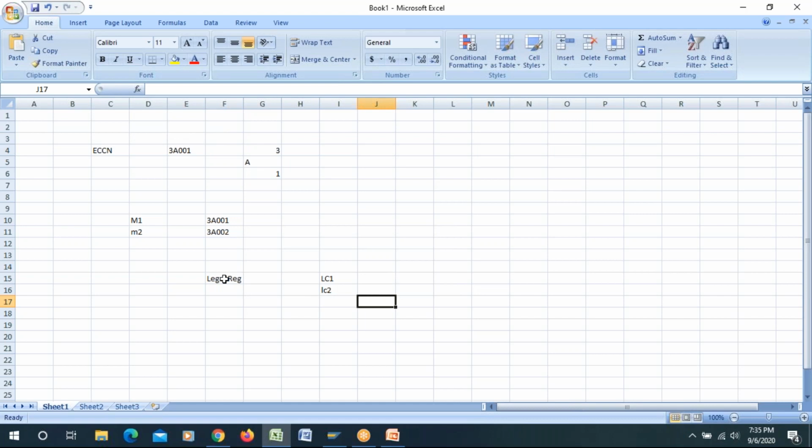Let's say we are using LC1 and the other one is LC2. First the system will check these combinations. The system will check legal regulation plus country of destination plus whether the product is classified or not. If the system finds those values, then it will be able to determine license type LC1. Once it finds license type LC1, it will go again to the legal control master data and check whether we have maintained a license number or not. That is the license record, you can say.